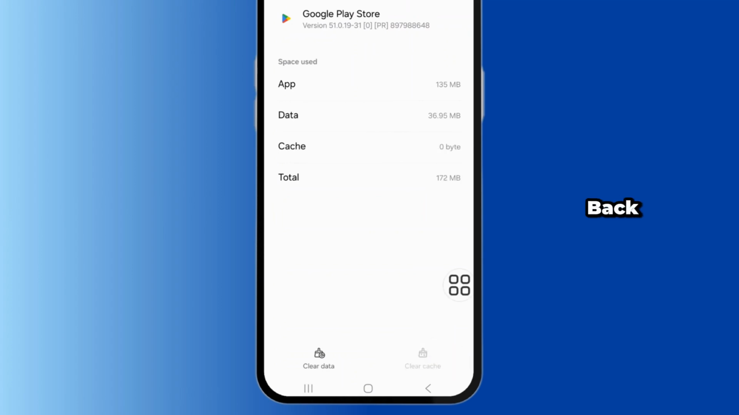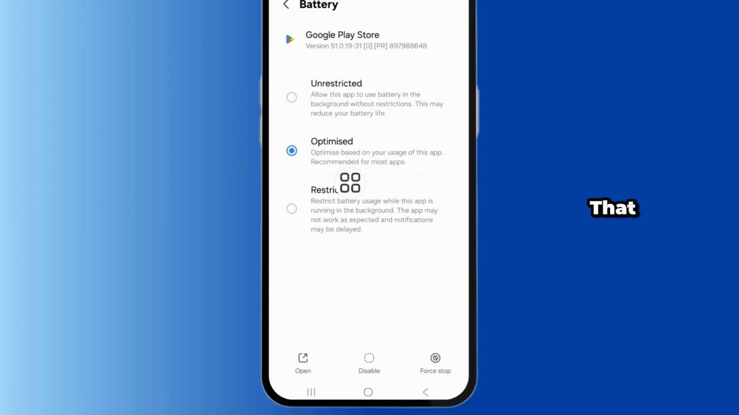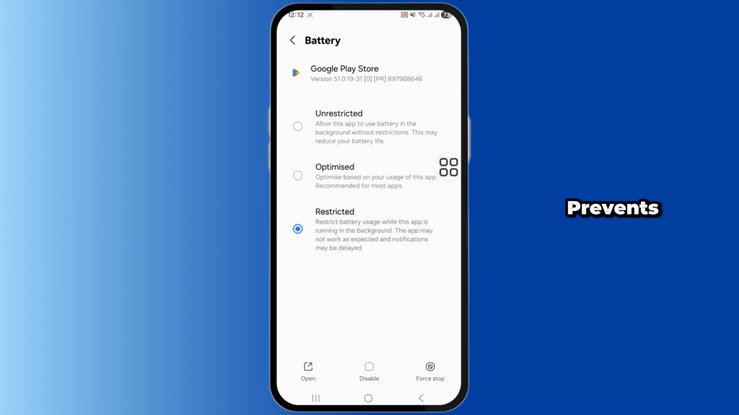Now head back, then tap on Battery. And make sure that you select Restricted over here. This prevents the Play Store from running constantly in the background.